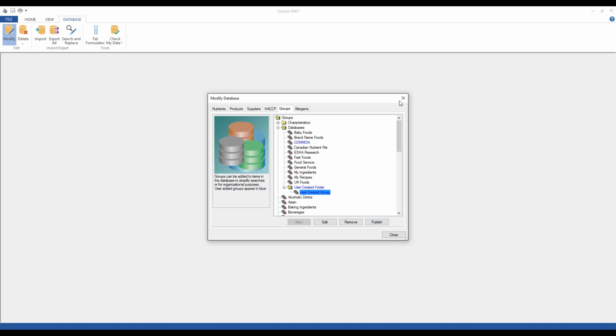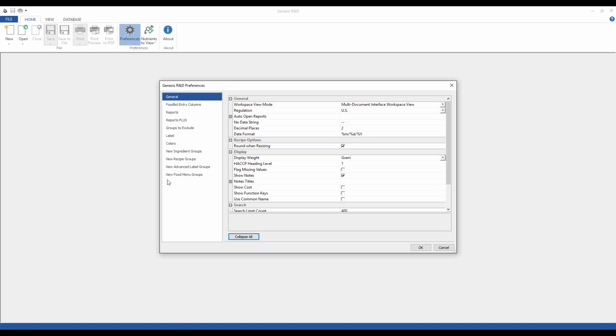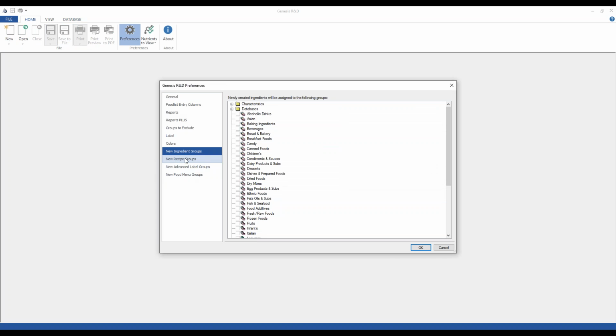All right, and with groups, you can also set default groups for your preferences. So we'll go ahead and close this guy out here. We go to Home and Preferences, and we have 4 preferences at the bottom here. We have new ingredient groups, new recipe groups, new advanced label groups, and new food menu groups. What this is going to do is, if you take a look over here, any group that's checked off in this area, let's say we do common. If we check off our group here, any brand new ingredient that I create for this specific user will automatically be added into that group.